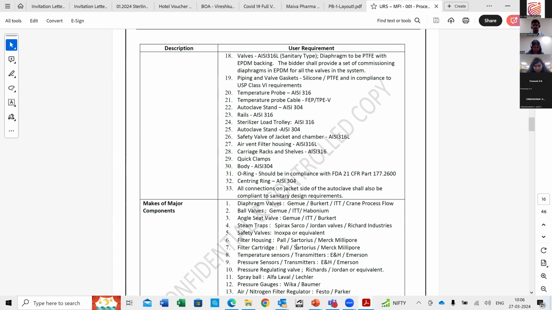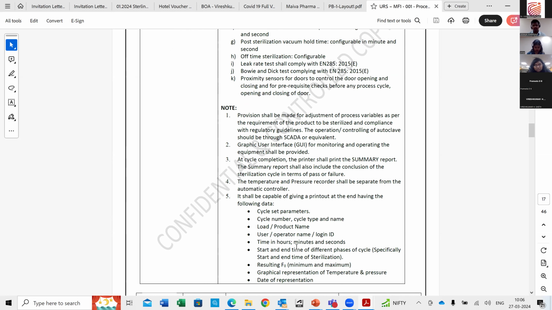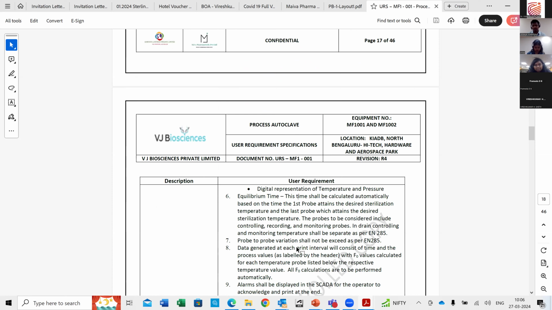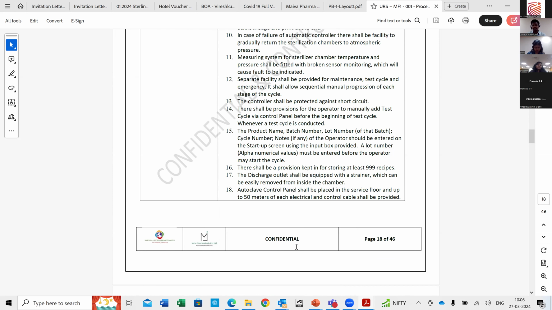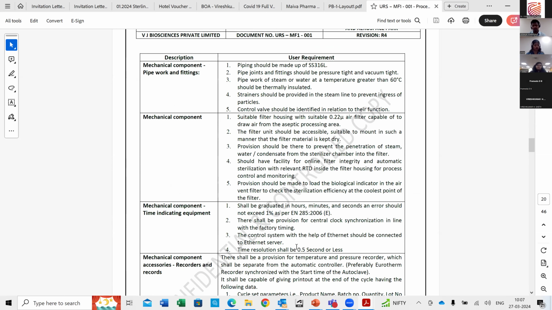What are the different components that will come? So I have diaphragm valves, ball valves, angle seat valves, steam traps. What is the brand that I'm preferring to use for this equipment? Also, we have specified. What are the control variables? What is the minimum sterilization temperature, maximum sterilization temperature? What are the different requirements in terms of the mechanical components which I'm going to use inside this? Okay, you can see EN 285 references coming at different places within the document here.